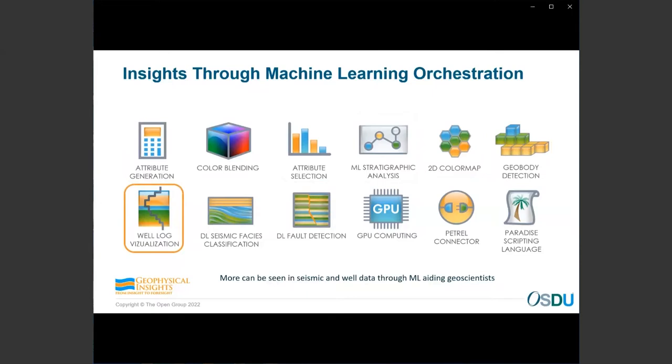optimize the machine learning results, seismic facies classification and fault detection, which uses deep learning. And these technologies are all enabled by GPU computing. We have an easy connector to Petrel. And we also deliver the Paradise scripting language, which is used mainly by researchers.